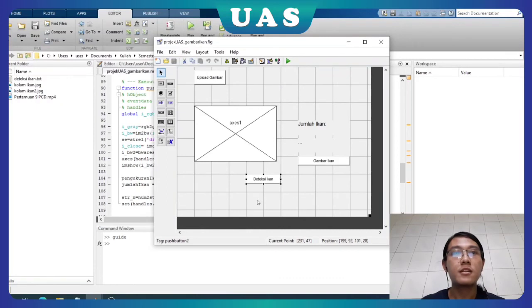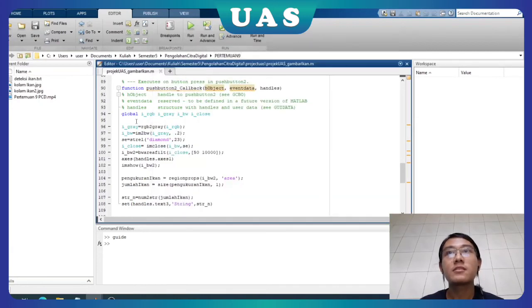Okay, thank you. Hello, my name is Igusti Gidewara Putra. Now I will tell you about the code within this deteksi ikan button. When we click this button, this code will run. It will first turn the inputted image from RGB to grayscale, and then from grayscale to a binary image.